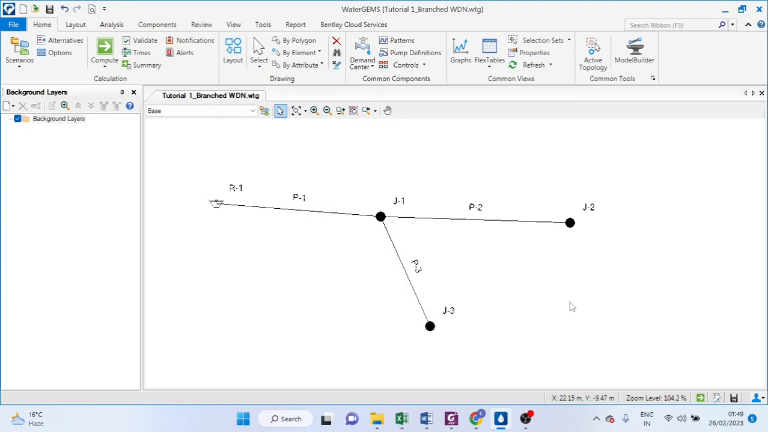Before going to compute, we should set our calculation options. How do we set our calculation options? One of the objectives is to perform steady state analysis, so we should set our simulation to steady state simulation. Also, we should pick the formula for computing the frictional head loss. So we should choose the method. Which method? It is Hazen-Williams.